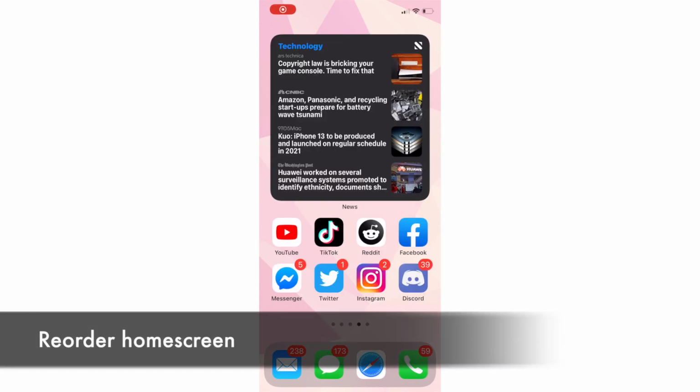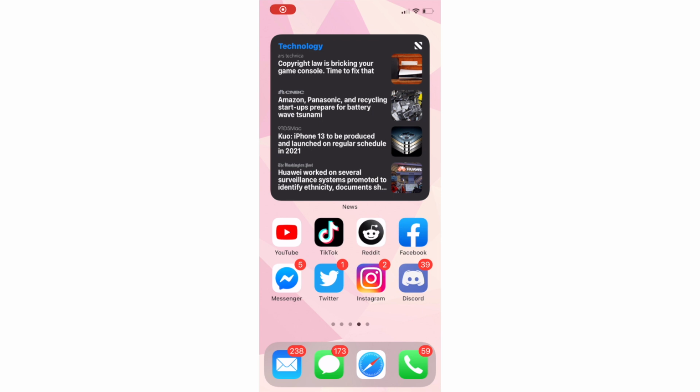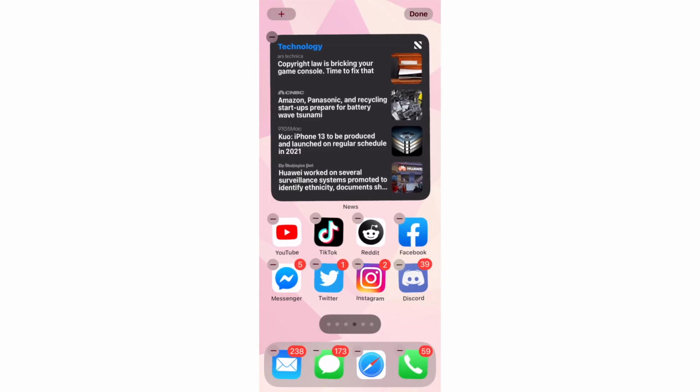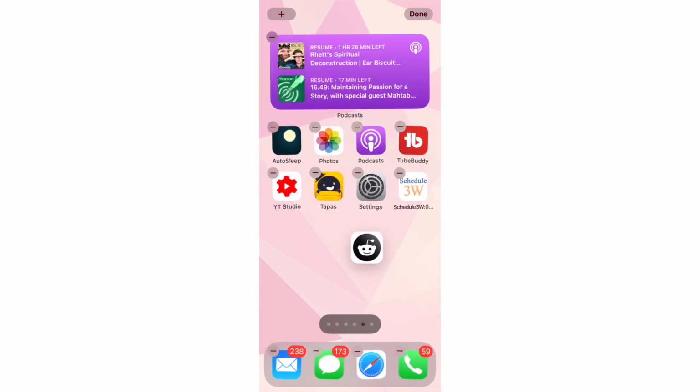To rearrange the home screen, looking to reorder the apps and widgets on your home screen? Tap and hold an app until you get a menu. Now choose Edit Home Screen. If done correctly, all of the apps and widgets on the screen will start wiggling. Now you can hold and drag whatever app or widget you want to a new location. To drag it to a different screen, hold and drag it to the end of the page. It will automatically switch pages.